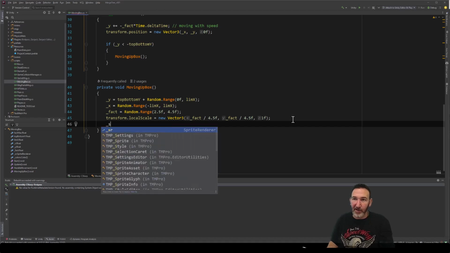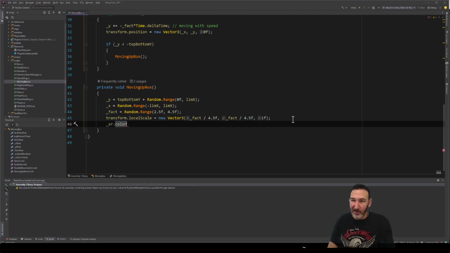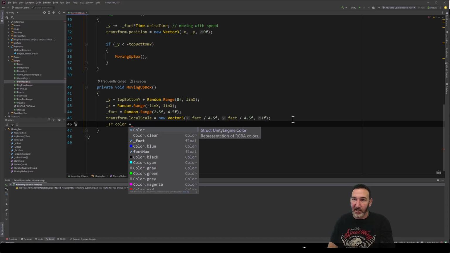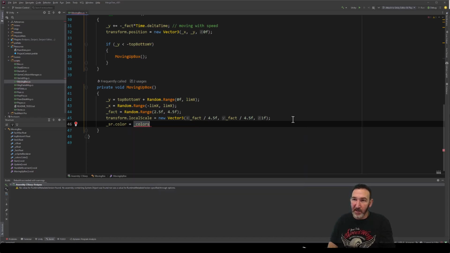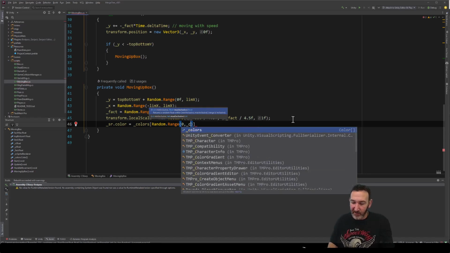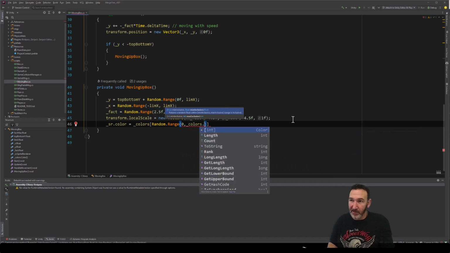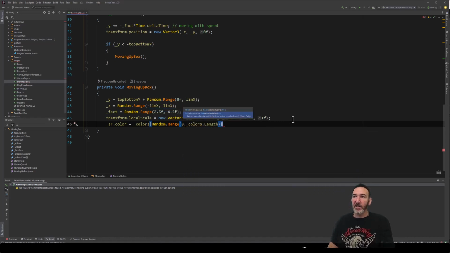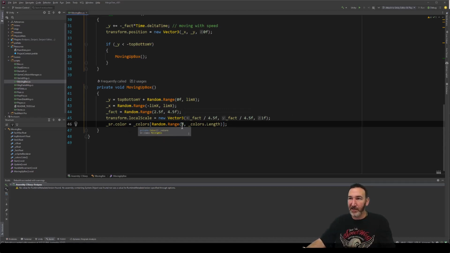So we have the SpriteRenderer, and I want to change the color, and I want to do it from colors, and I want to pick a random one. So we'll do it like this, Random.Range, and I'll just pick from 0 to, it doesn't even matter if it's 5, but you know what, let's use colors dot Length. This is for an array, and again we'll talk about arrays in a later tutorial, but basically it picks one of them at random and puts it as the color.